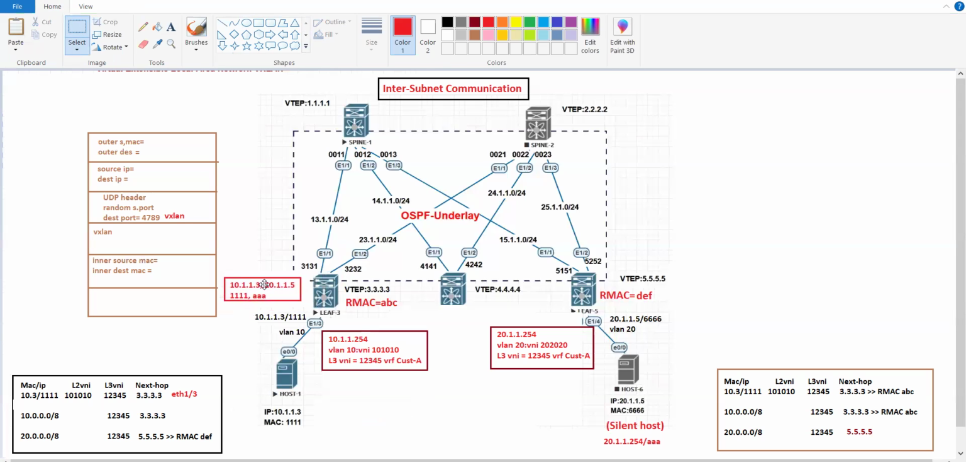Leaf 3, once it receives this information, is going to check this particular IP 20.1.1.5 in the VRF customer A. Now you can see the database of leaf 3. There is no information related to 20.1.1.5, but it has one subnet 20.0.0.0/8, which is going to hit now. And now it knows that this particular subnet is catered by leaf 5 because it already received this information as a route type 5 from leaf 5 in the BGP EVPN update.